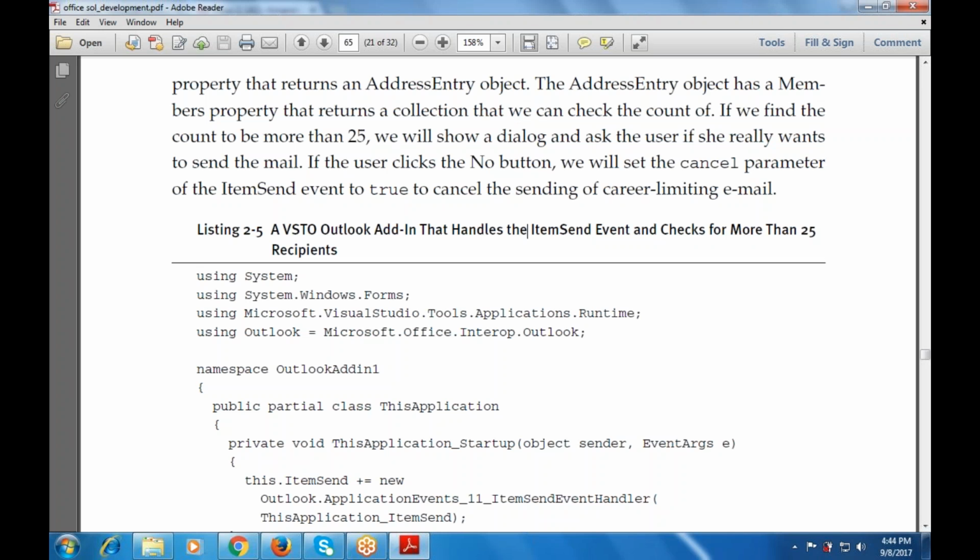So the AddressEntry object has a member property that returns a collection that we will check the count of. And if we find the count to be more than 25, we will show a dialog and ask the user if she really wants to send the email. And if the user clicks the No button, we will set the cancel parameter of the ItemSend event to true to cancel the sending of the career limiting email.